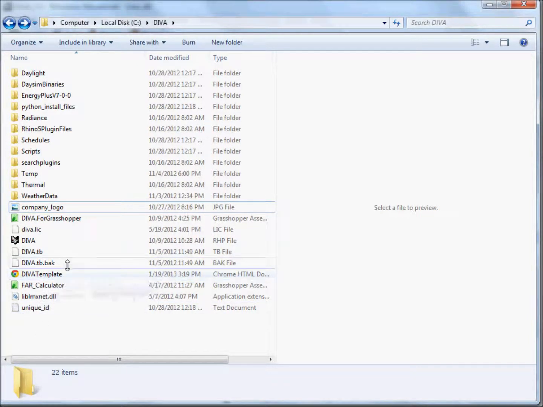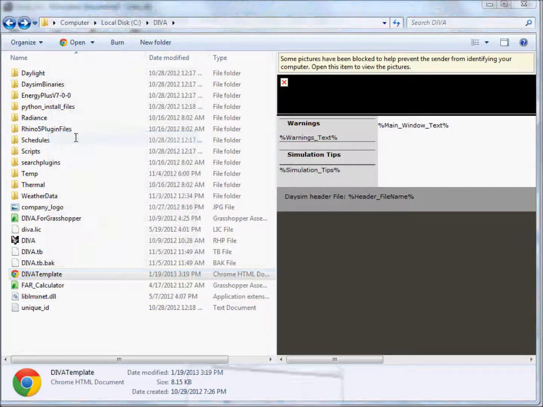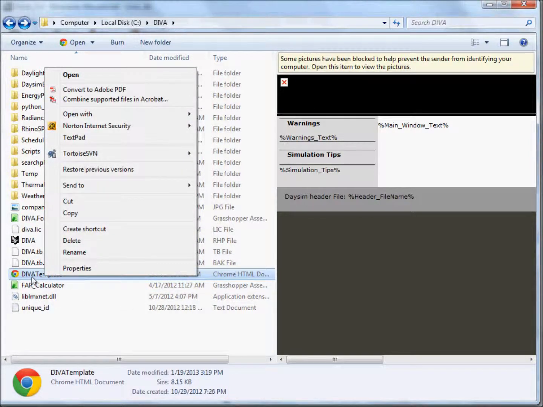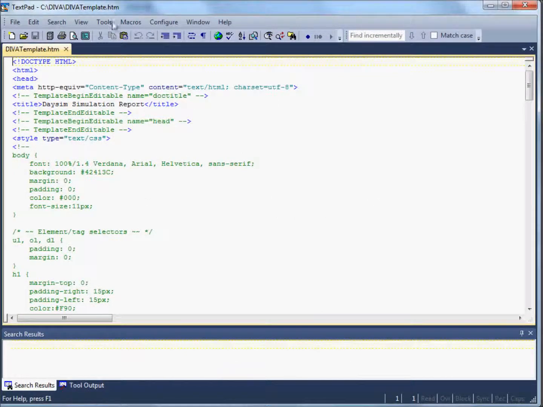To modify HTML files, some people use Dreamweaver, but this is a fairly simple thing that we're going to do, so all we really need to do is open this in TextPad. I just right-clicked on the DIVA template and clicked TextPad, and that will automatically open the file in TextPad. You can see a series of lines of text. If you're not familiar with an HTML file, it may look a little overwhelming, but trust me, there are only a couple of things that we need to change, and it's fairly straightforward if you follow these directions.